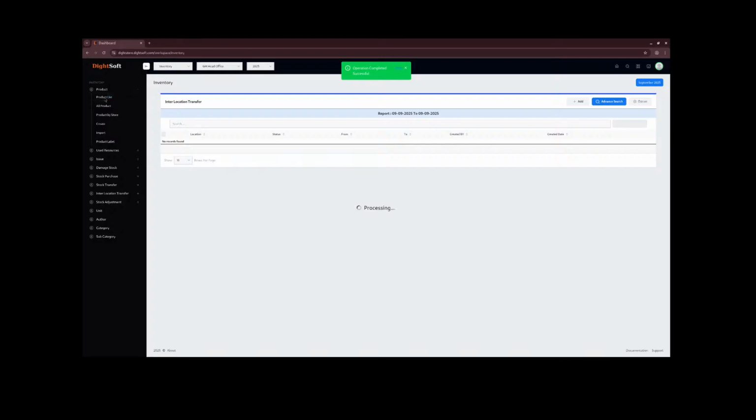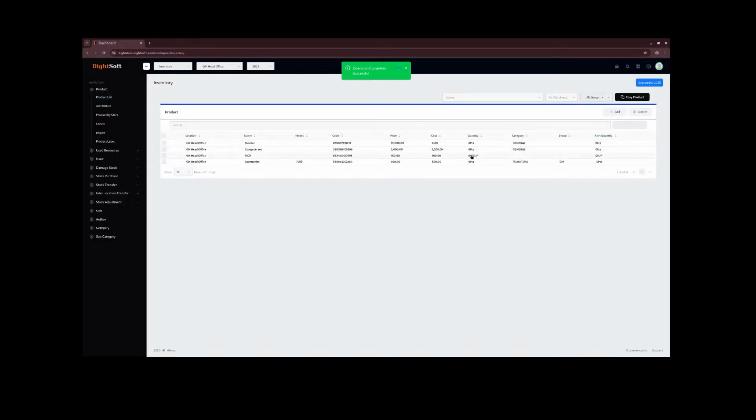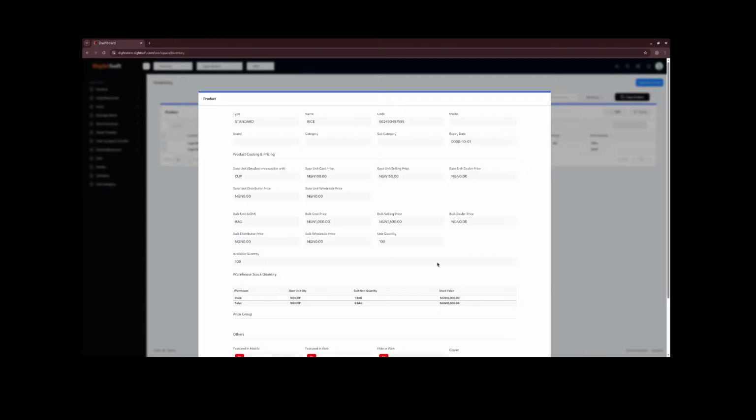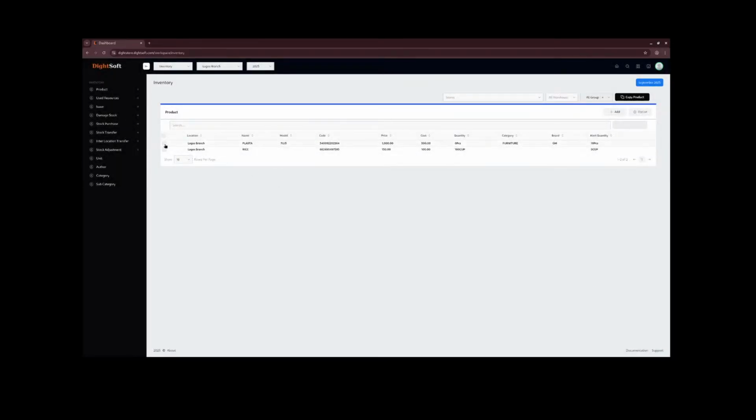If I go to product list, I should have here 895. One bag I have left. So if you go to Lagos branch, you will see 100 cups, which is equivalent to one bag. So you will see total, you will see cup and the bag. So this is how you can transfer, but the rule is that you can only transfer to products that you copied from. Okay, that is the rule.